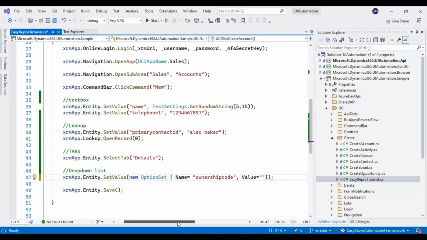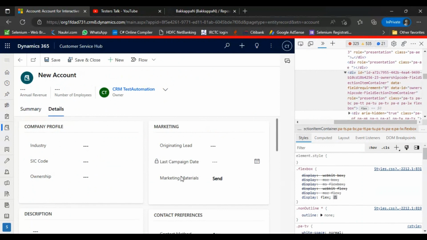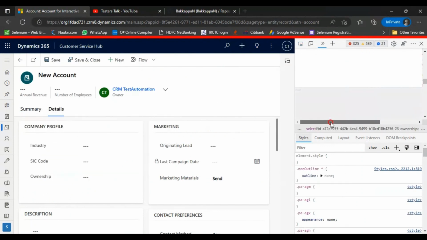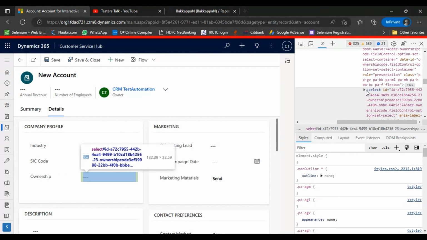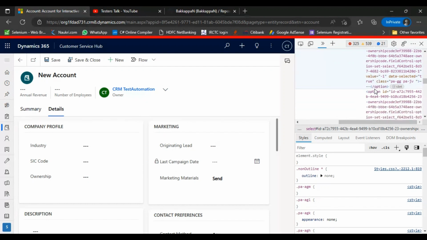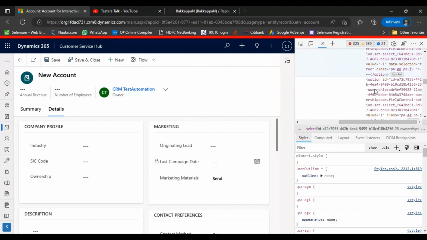And you might be having a question now, how we have to pass the value. It is very easy. So go to the drop down. Now you inspect the drop down list. So it has a select tag. Come inside the select tag. So here you are seeing the multiple option tags, right? Every value is having one option tag.